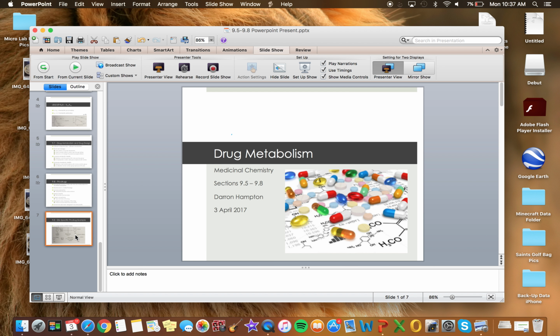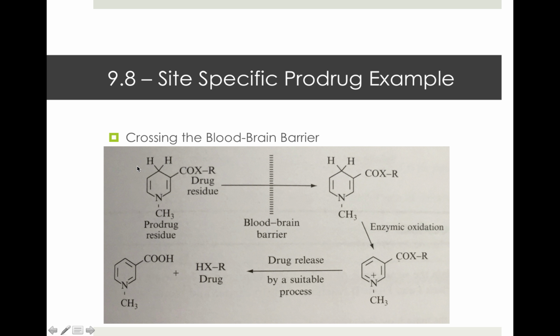Oh crap! Let me go back here. And the one example the book talks about is the blood-brain barrier, and this image is on. Let's see, I didn't even write it down here. What am I doing? Let's see.